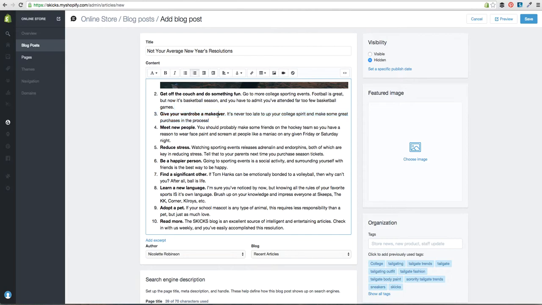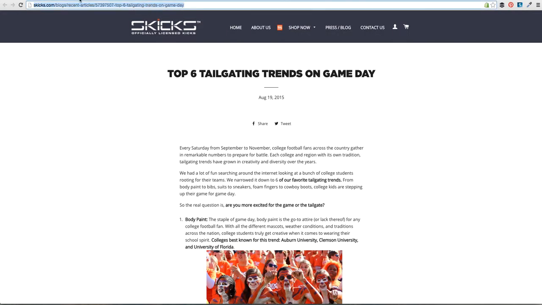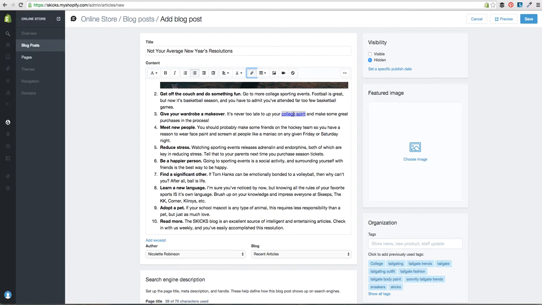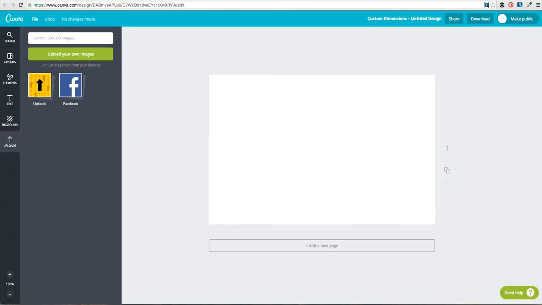Give your wardrobe a makeover. It's never too late. College spirit. So this is a perfect opportunity to go and interlink these top 6 tailgating articles. It's highly relevant. Again, link title, it's used for accessibility and SEO. When somebody hovers over it, you want to make sure they know where they're going to. So now this is a link leading to the blog post.